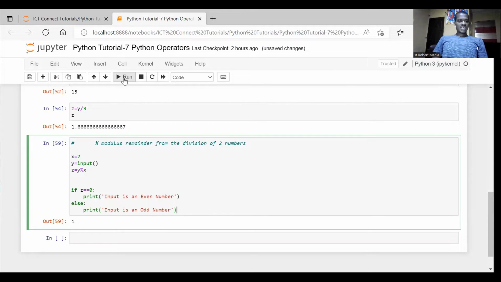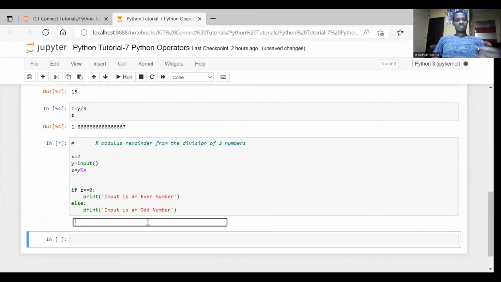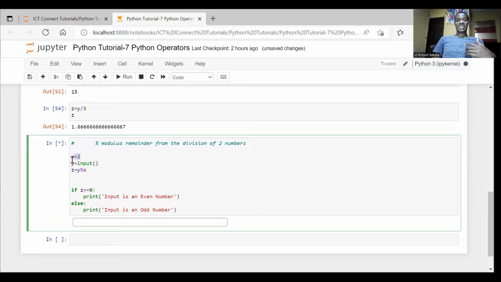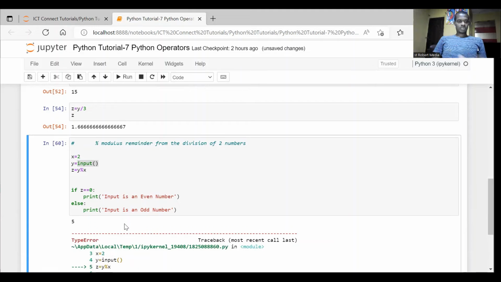Okay, so let's run this. Now I'm going to put an input. I'm supplying y. The system already knows what x is, so I'm going to supply y because y is an input. Let's assume y is 5. So it's going to say 5 modulus 2. Of course, 5 modulus 2, the remainder will be 1. Let me run it.